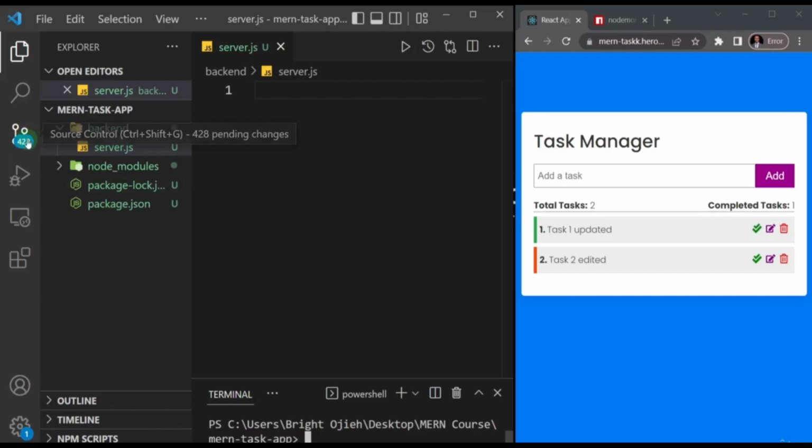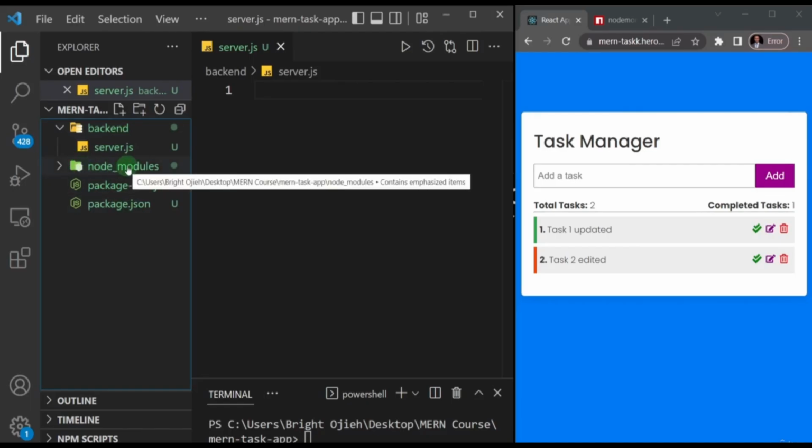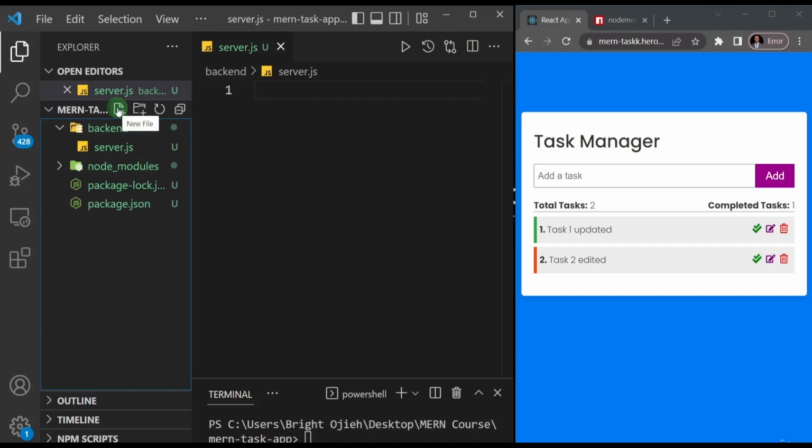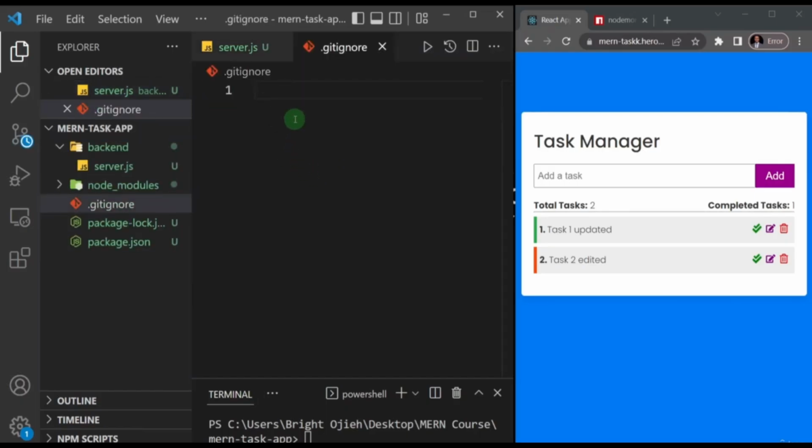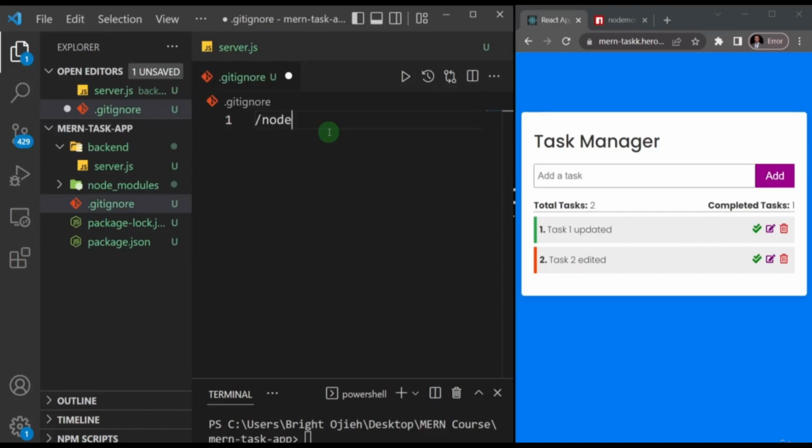All right, so you see here we now have this number, 428, which means that there are 428 files currently in this folder. But what you want to do is add a .gitignore file, because this node_modules folder is very large. You don't want that to be pushed to GitHub. So I'm just going to come here, create a file, and I'll call that .gitignore. Then I'll hit enter, and inside of this .gitignore file, I'm just going to specify that I don't want to push the node_modules folder, and then I'll save that.